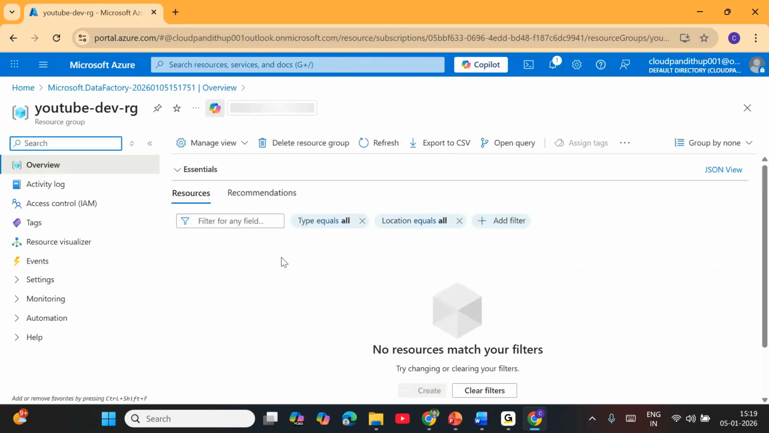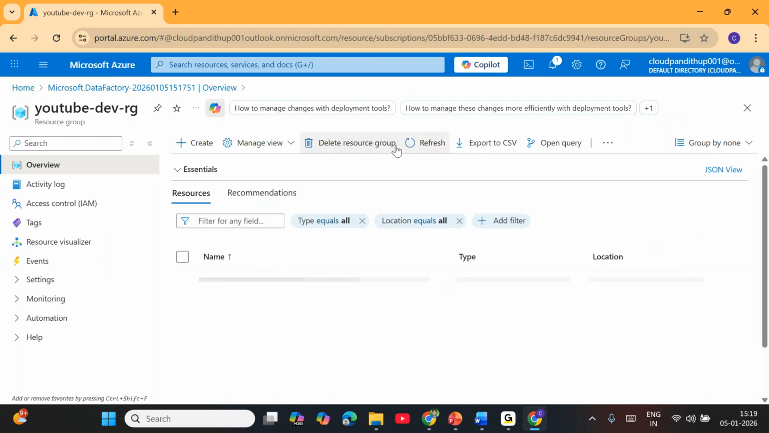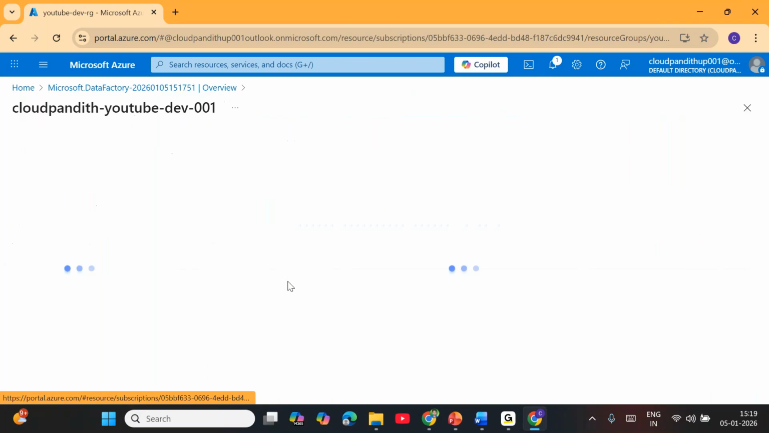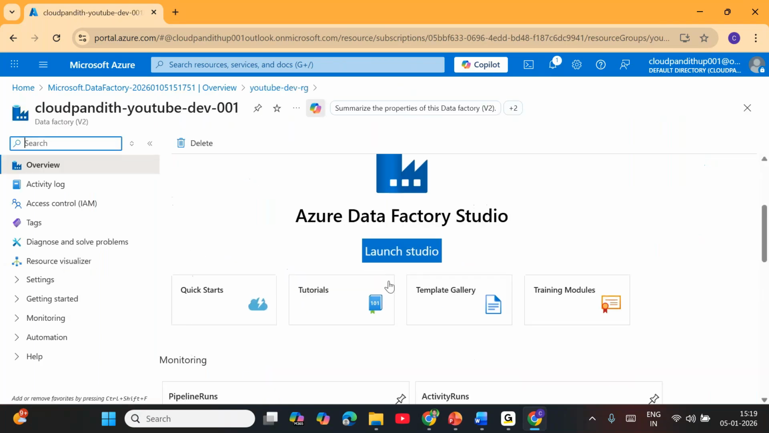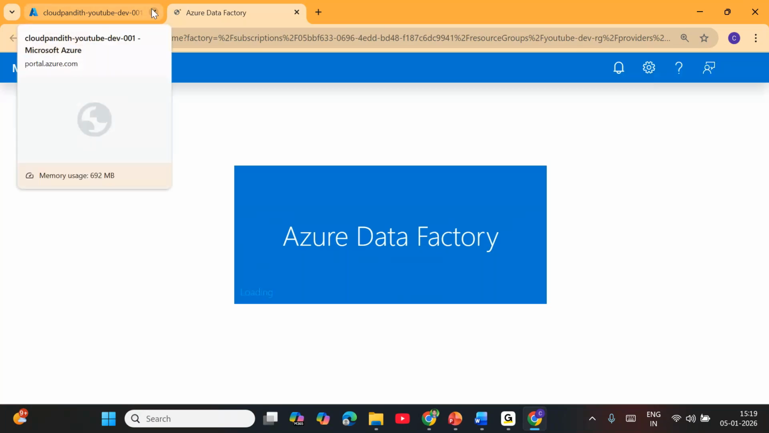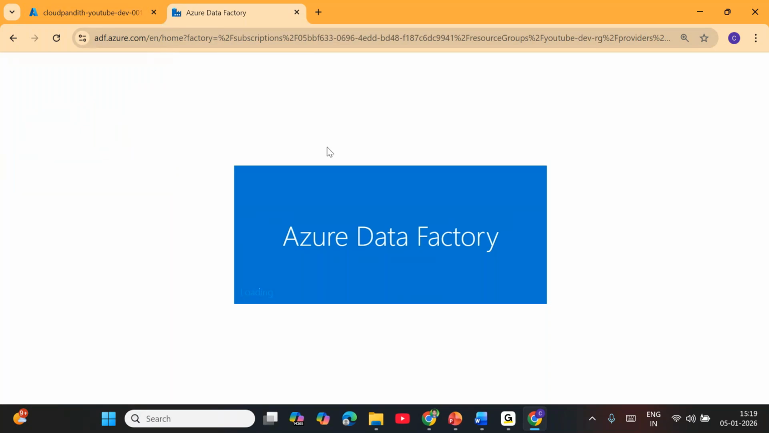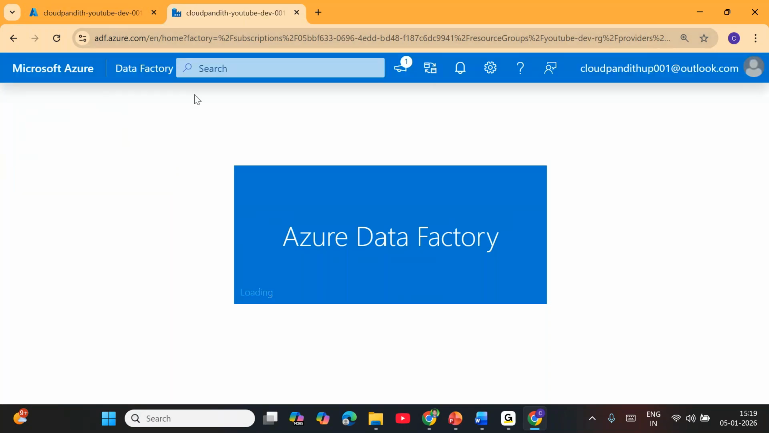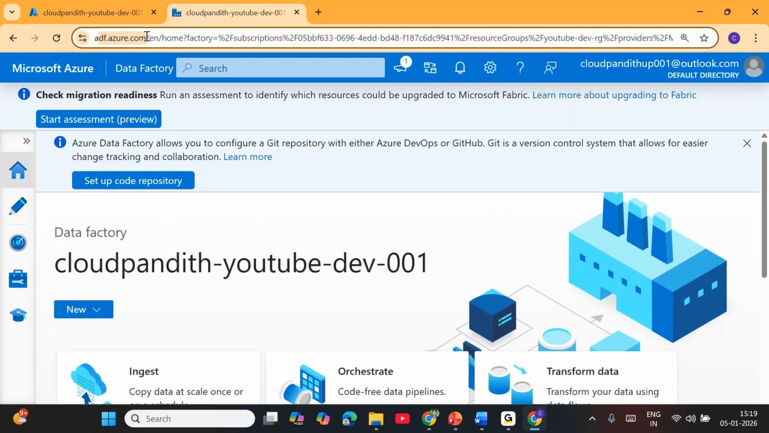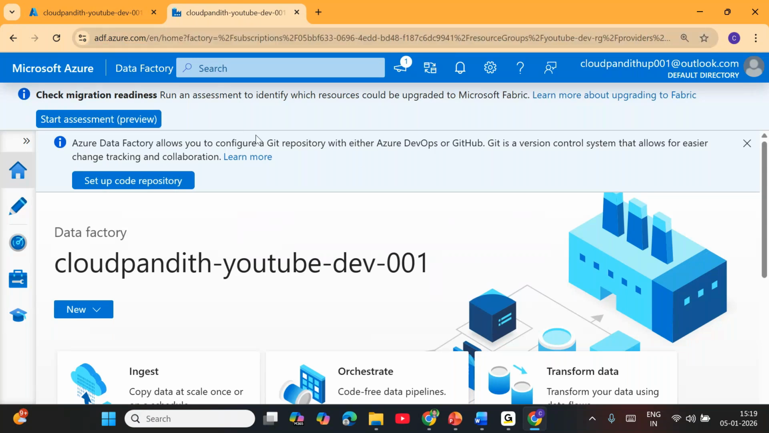You can see the data factory is ready. Click on go to resource. It is not showing here, so click on refresh. Sometimes it will not show immediately. Click on this data factory, and if you come down, you see launch studio. Click on launch studio. Azure Data Factory has a separate URL, so you can also use adf.azure.com to log in directly. Once I am here, I'm logged in.